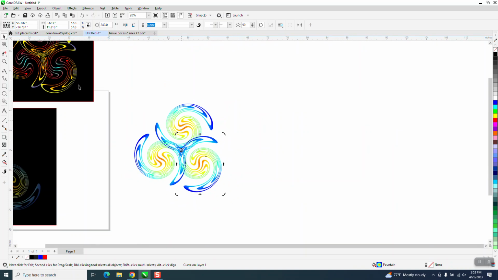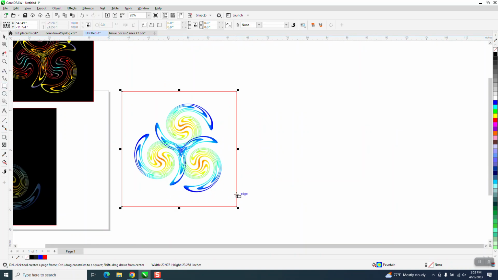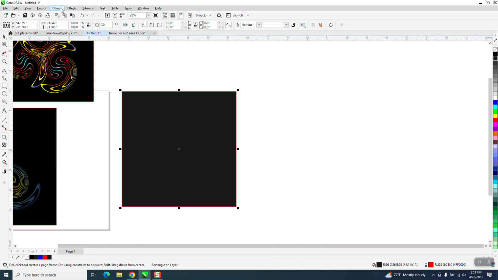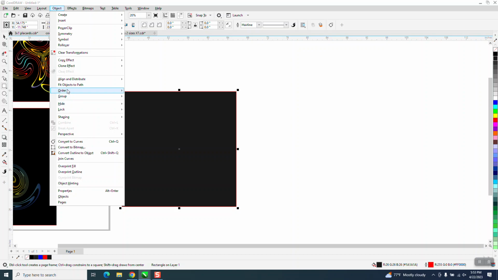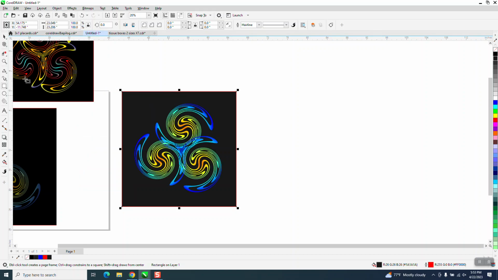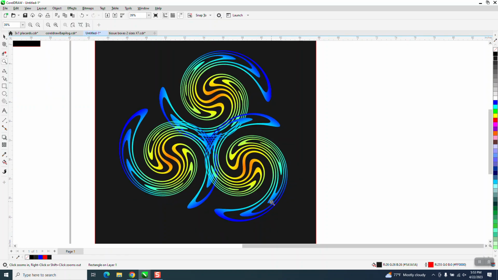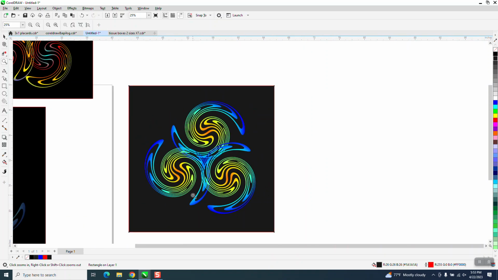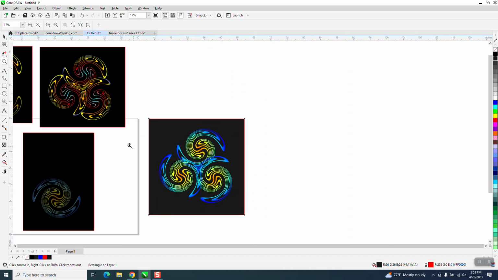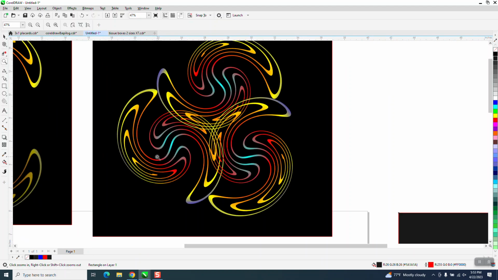Now, that particular one, I don't think it's as good as my first one, but let's look at the difference when I put a black box around it. Go up to object, order, back of page. This is the way it would be looking if it was on a black t-shirt. Not that you would ever draw that, but using a lot of tools, you get that effect.